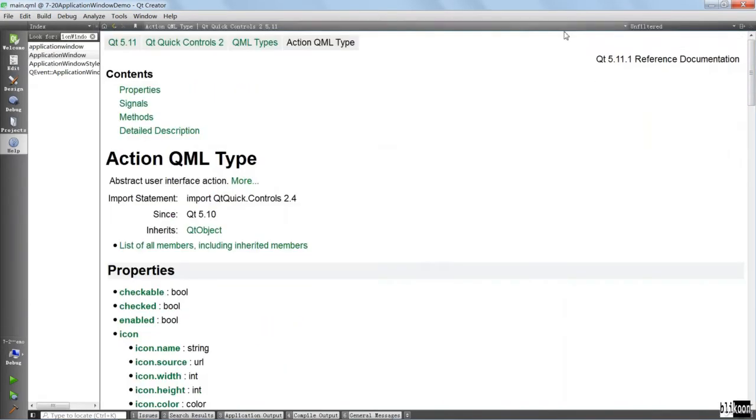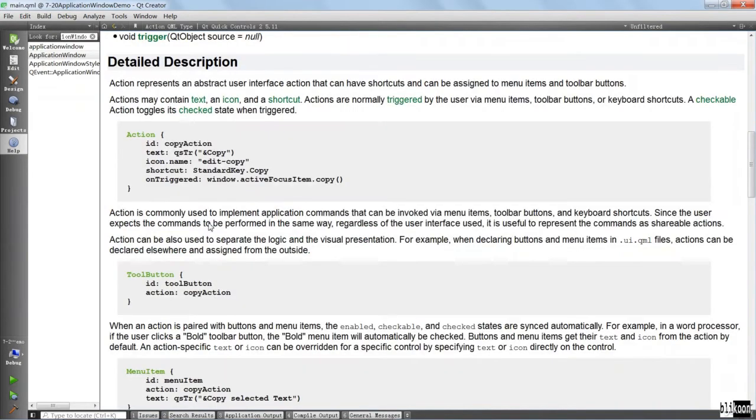Let's go to the documentation for it. And you're going to see that an action represents an abstract user interface action that can have shortcuts and can be assigned to menu items and toolbar buttons. It basically is something you can have in the menu, in the toolbar, and you can have shortcuts for it. One of those things is, for example, to copy something. Okay, you can have a UI component to allow you to copy in the toolbar. You can have it in the menu, and you can have shortcuts for doing that.